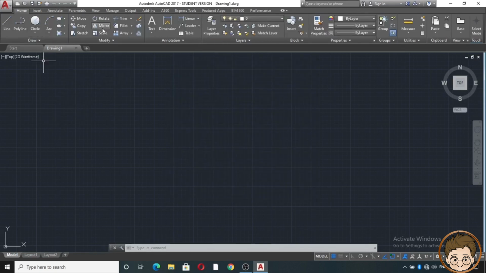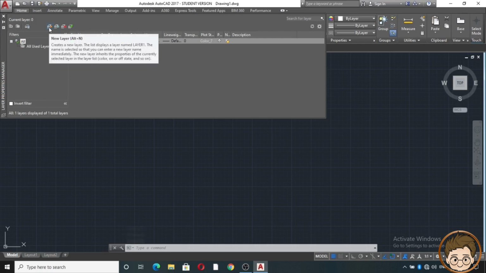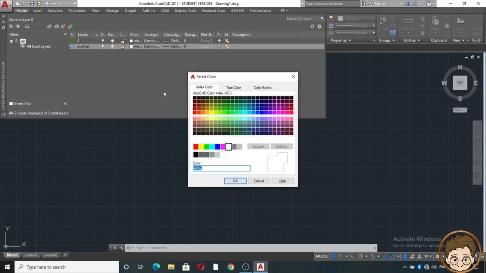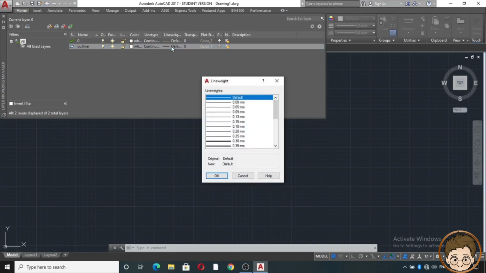Now the next setting is the layer setting. Click on Layer Properties. Here on the left side there is an option, New Layer. The shortcut for this is Alt plus N. Click on the New Layer option. You have to type here Outline, and the color I am choosing is white only. Continuous, and the thickness, like line weight. The most important thing is line weight only. Take it as 0.13.